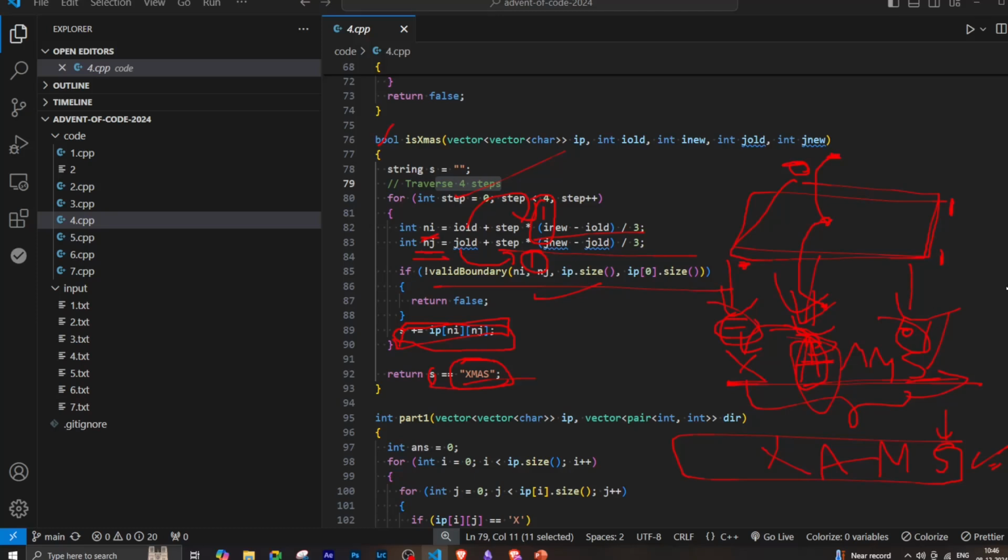And the second part is a small variation of the first part, where now you don't have to go through all 8 directions. What the question says is, you need to identify the count which matches this pattern. That is, it has an M A S and then it has another M A S. So it just needs to match this pattern.